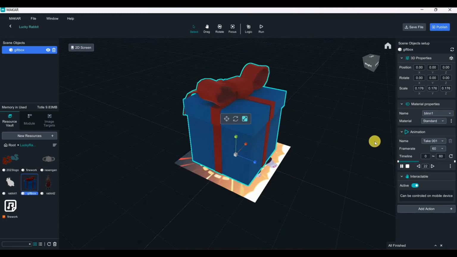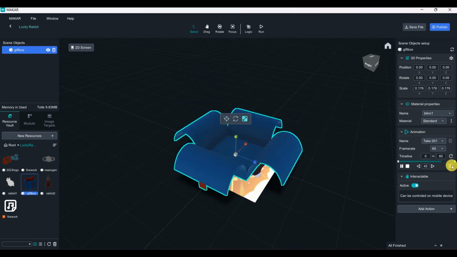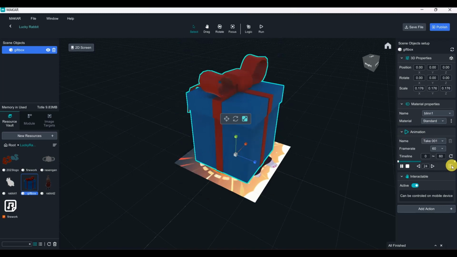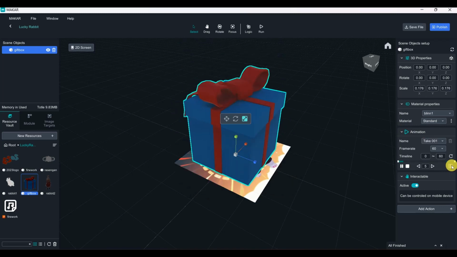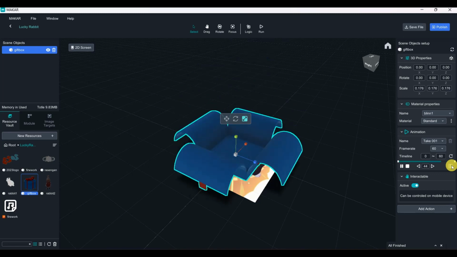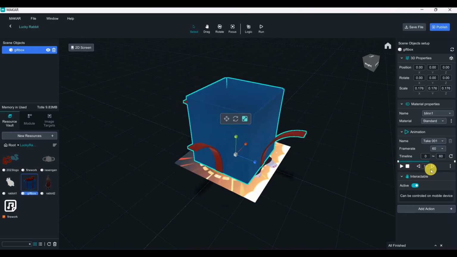Then there is a function in the MAKAR. We can separate the animation and divide it into different parts. Okay, let me show you. This is called a frame. The timeline, or you can say it is a frame. Here are 0 to 60, and 0 to 60 is 2 seconds. 30 frames per second. Well, it's animation knowledge.